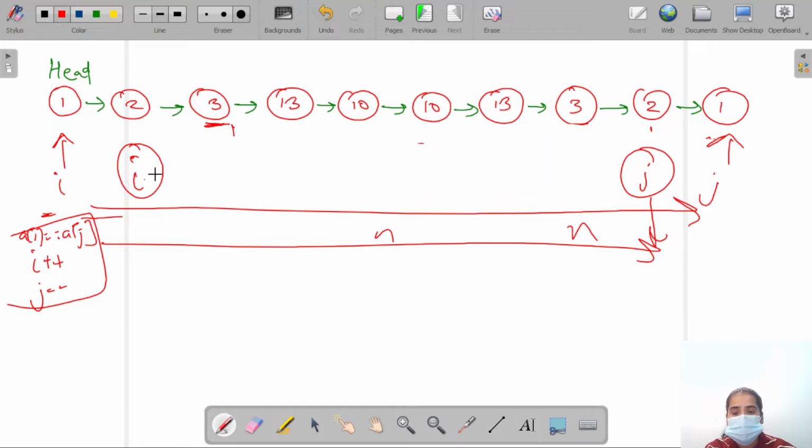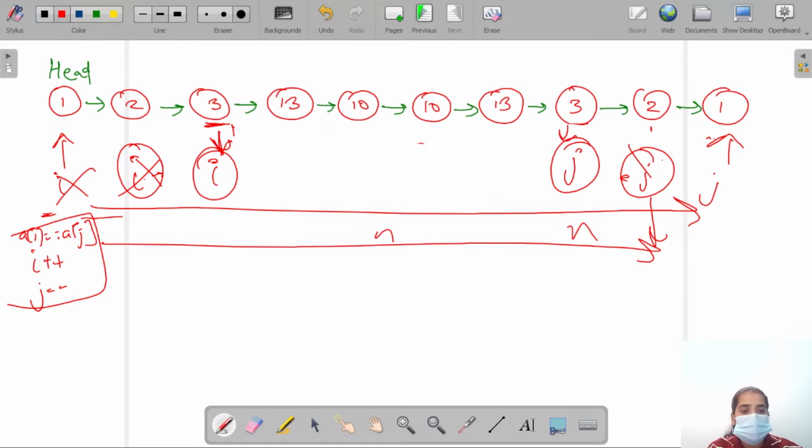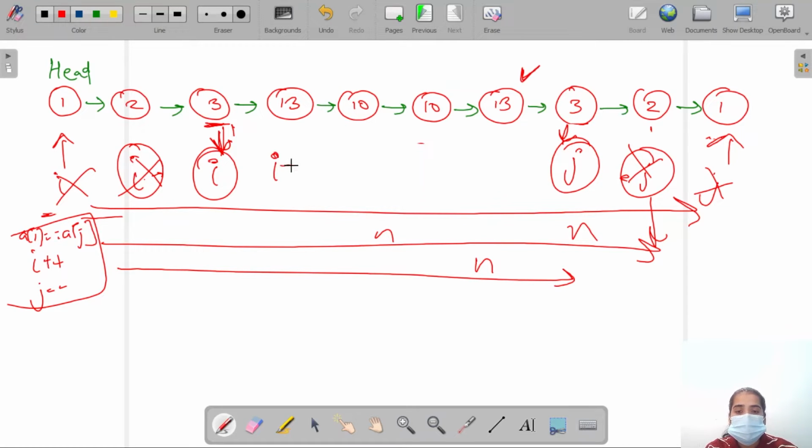Again, after checking that the elements present at ith position and jth position are equal, I will increment the value of i by 1 and decrease the value of j by 1. This way I will get my new i and my new j, right? So again my n will move till my j. Again, after checking that the values present at ith index and jth index are equal, what we were doing is increase the value of i by 1 and decrease the value of j by 1. So this way we have got our new i and new j, right?